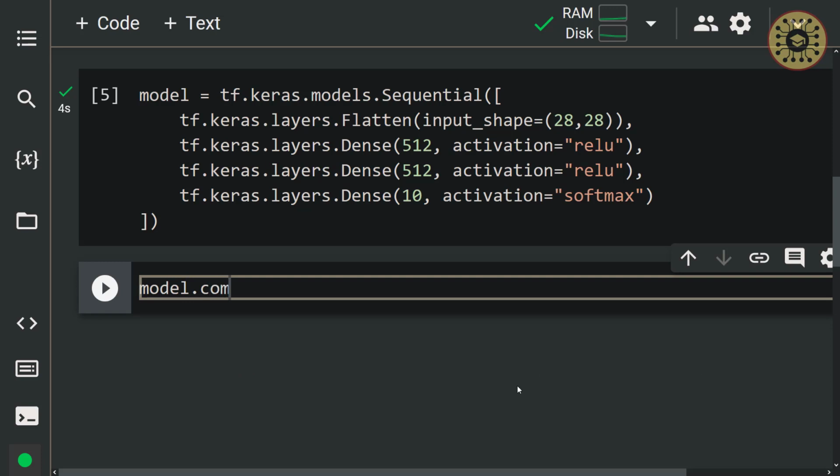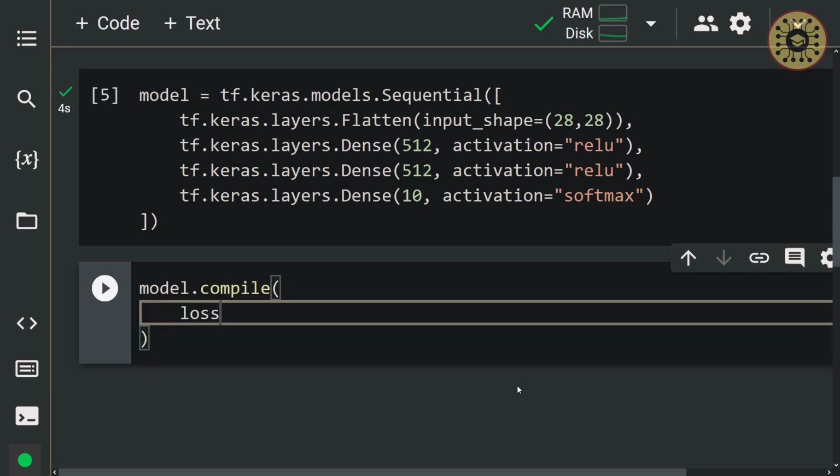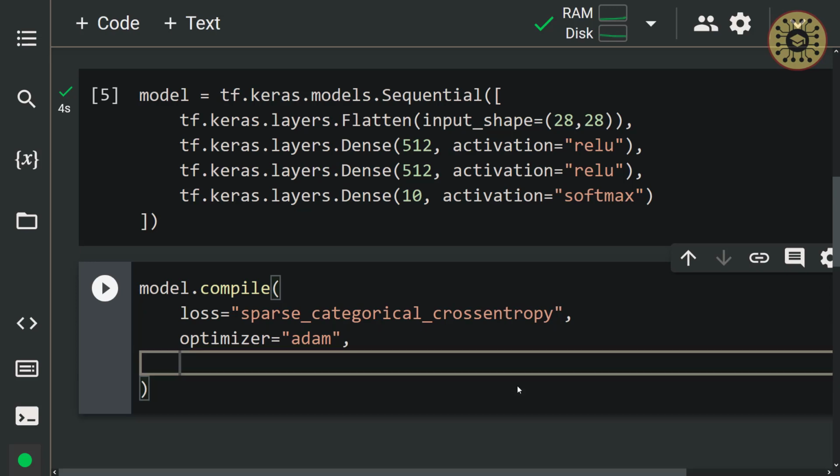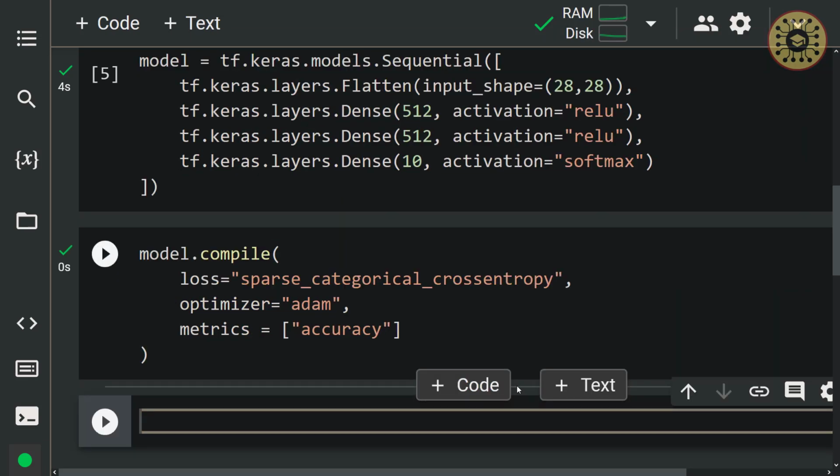Let's write our model variable, and call the compile method. And then, let's write sparse categorical cross-entropy for our loss function. Next, we can use the Adam optimizer for the optimizer parameter. Finally, we can set accuracy for the metrics parameter. Nice, we've compiled our model.